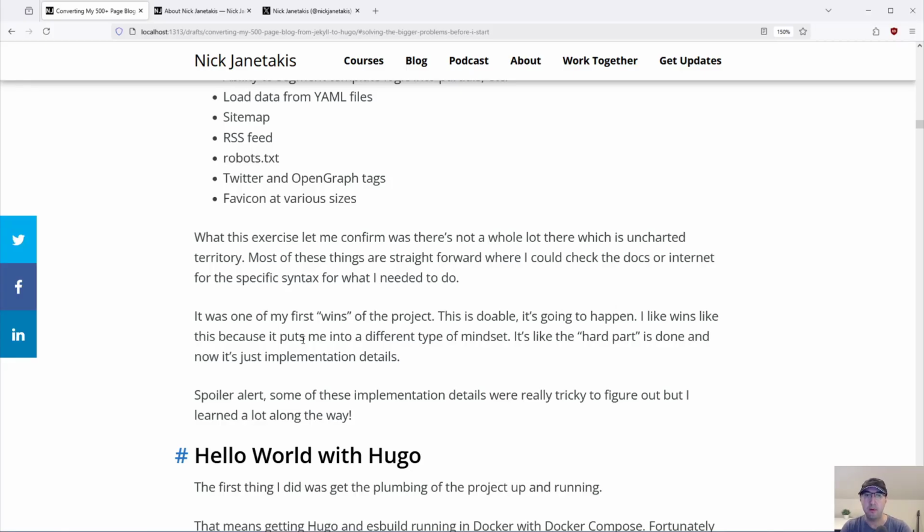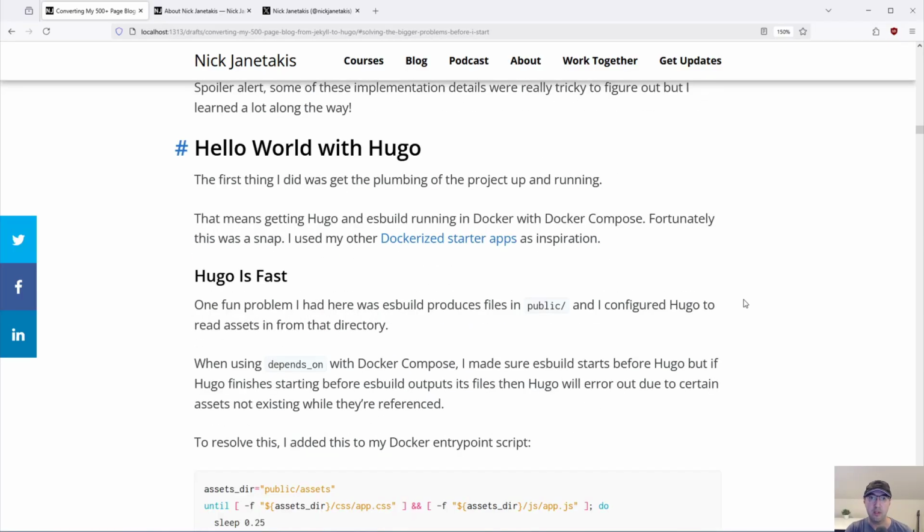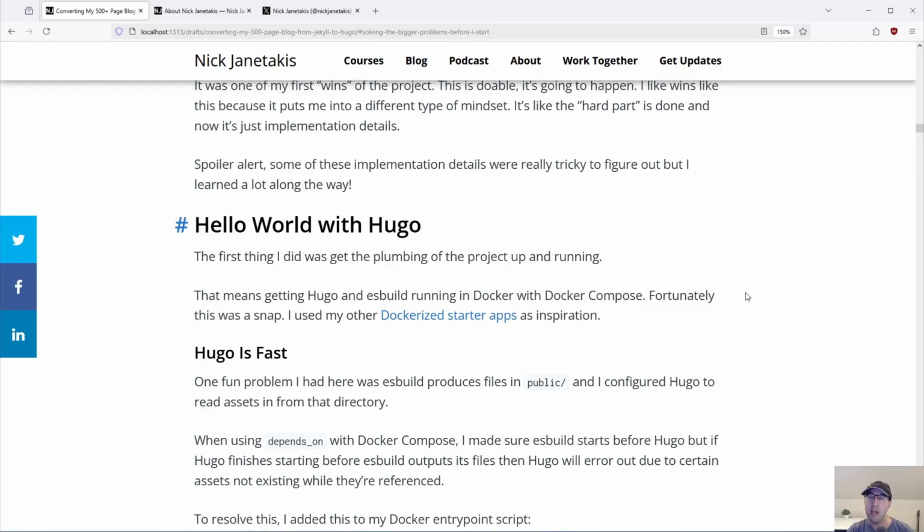And this really puts me into a different mindset, because it's almost like the hard part's done. The rest is kind of just figuring out the implementation details. And by the way, these aren't all trivial. Some of these are actually pretty tricky to find out, and hopefully you get some value from discovering some of that stuff in this post. But now that we know, hey, it's going to happen, let's actually do it. Let's actually do it now, right?